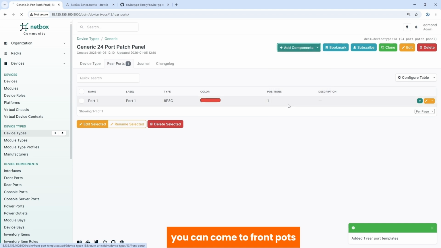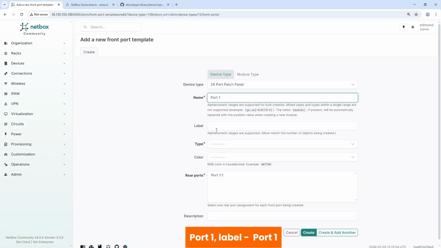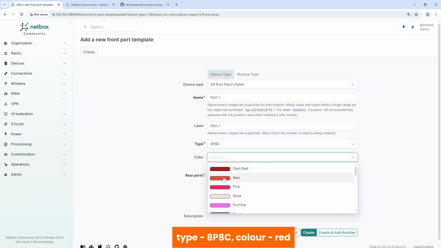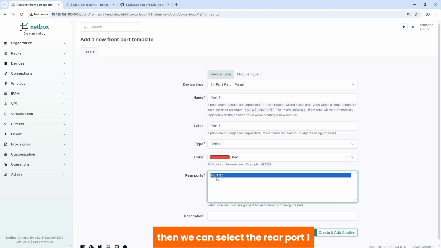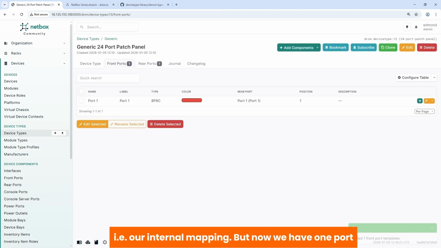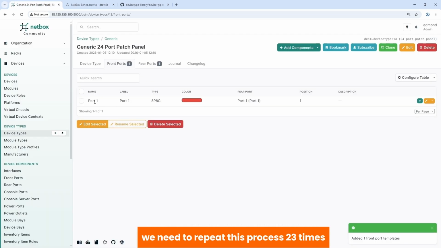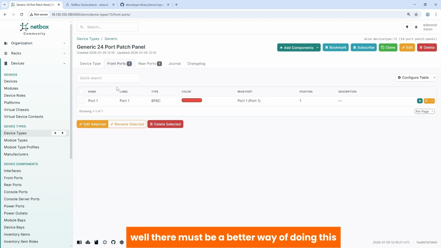Once you are done with this, you can come to front port 1, label port 1, type 8P, 8C, color red. Then we can select the rear port 1, which is in position 1. This is how we map the front port to the rear port, i.e. our internal mapping. But now we have one port, and this patch panel should be 24 ports. What that means is that we need to repeat this process 23 times. Well, there must be a better way of doing this.